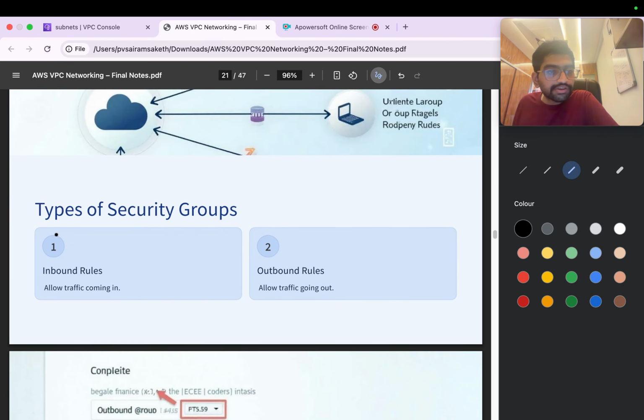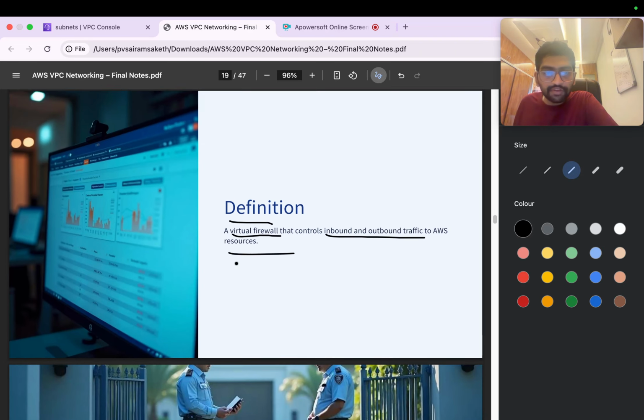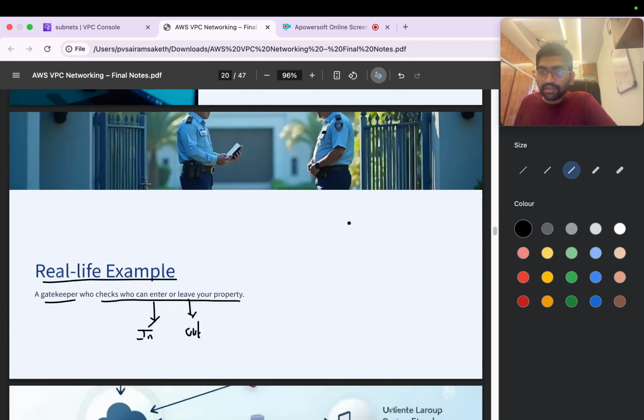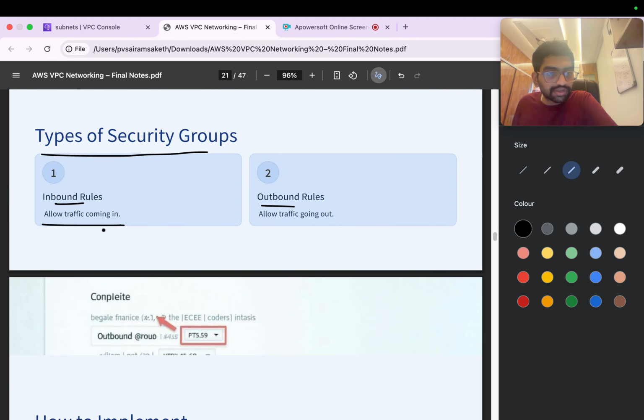Now, types of security groups I already taught you: inbound rules, outbound rules. Inbound means allow traffic coming in. Means what I told, if a person wants to come inside the particular network, you should allow them. That is called as outbound. If you want to allow a person from home to outside, that is called as inbound permission. So allow traffic coming in, allow traffic going out.